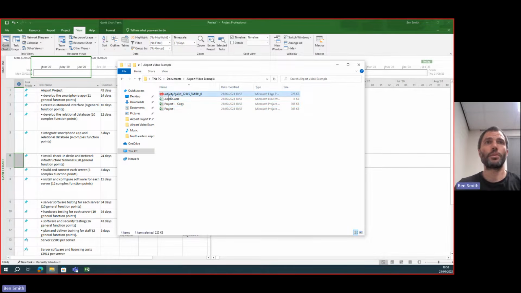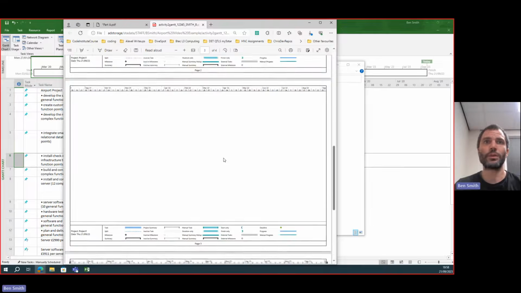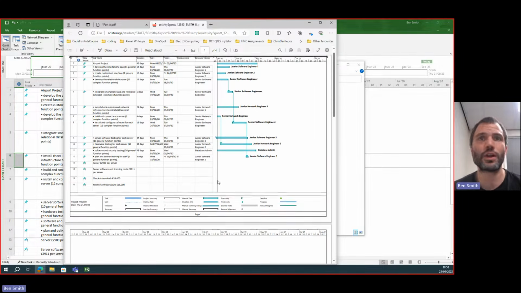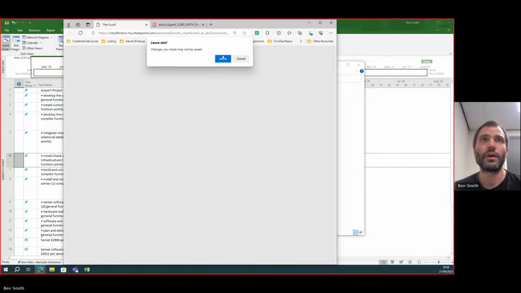We've got this exported PDF: activity to Gantt, your exam number, your surname and your first name. Let's just open it up to check what it looks like. If you're happy with that and what is exported, don't worry that it goes to multiple pages. If you're happy with how it looks, then that's what you have to hand in. They just need to see how you've done it and how you planned it out.